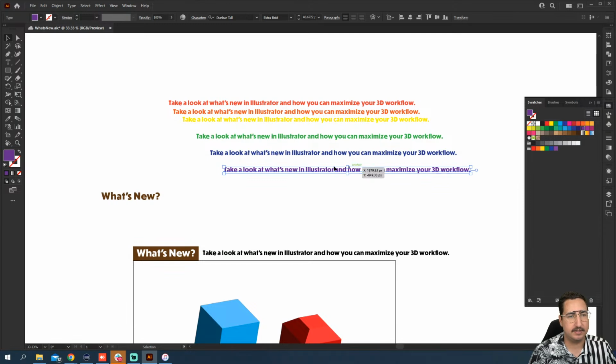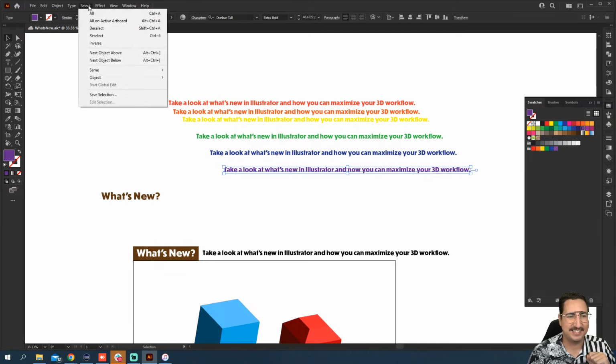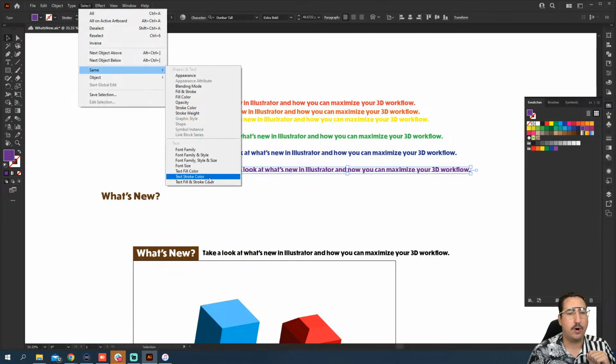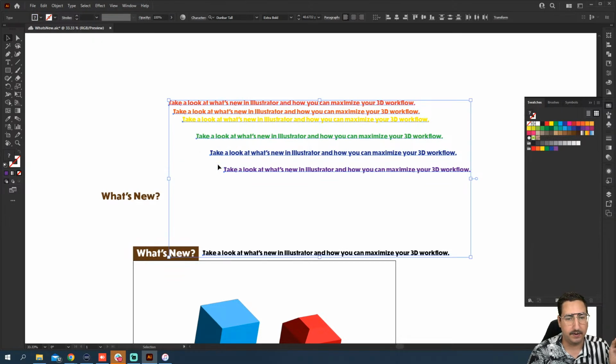What we can do is select this type and then go up to Select, Same, and there's a whole new panel of different things that we can select the same for. So we can do font family and style, font family, style, and size. We can do font size, text fill color, text stroke color. So let's say we want to do the font size. Every font that is this size, we can click on Font Size and check that out. It's selected all of the different fonts that are that size.